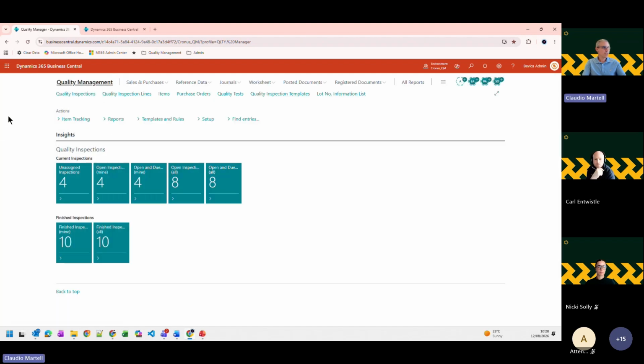Okay. And then just to finish off, you have a nice role center for your quality manager. And these tiles here, I'm not sure which other role centers you can put it on, but I'm sure it's on a few other role centers if other people in the business need to know what's happening from a quality point of view.